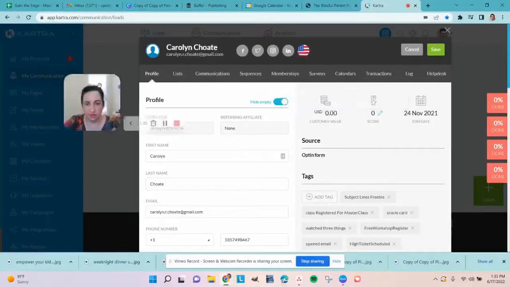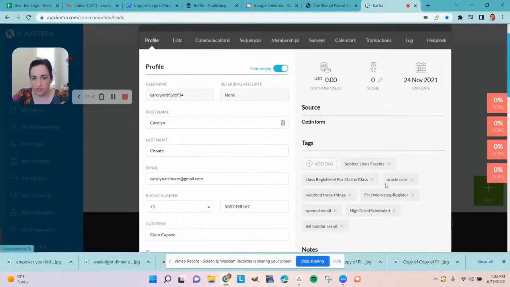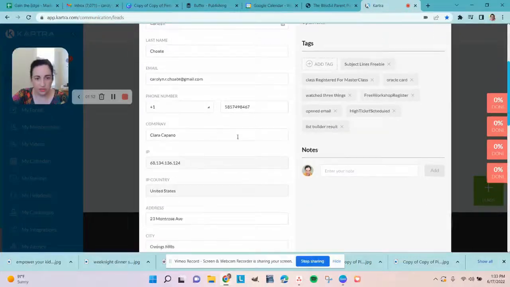So this is the profile for your lead, and you can add a profile picture. You can add their social media. These are the tags that I've attached to myself by testing different things. You don't put in the username. This comes automatically.